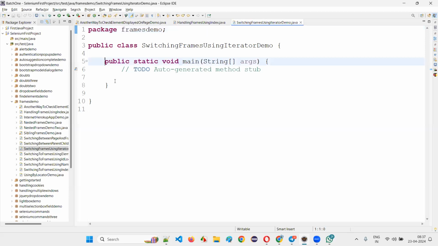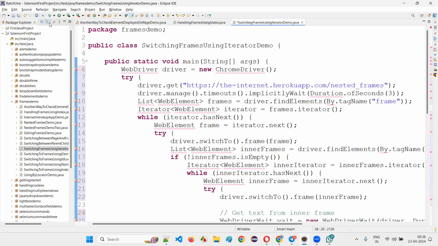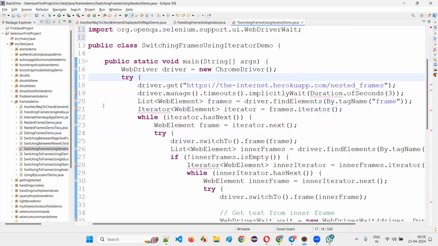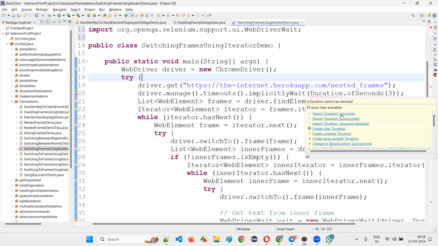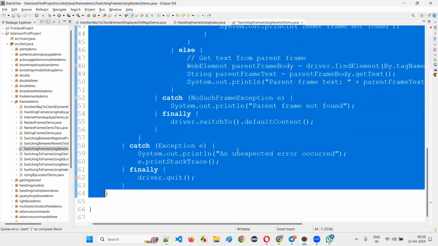Copy. And instead of this main method, I'll paste it. Control Shift F. Done. Save this. Control Shift O. Yeah, it's gone. Iterator. Java.time, Duration. I think one more import is missing somewhere. No, okay.